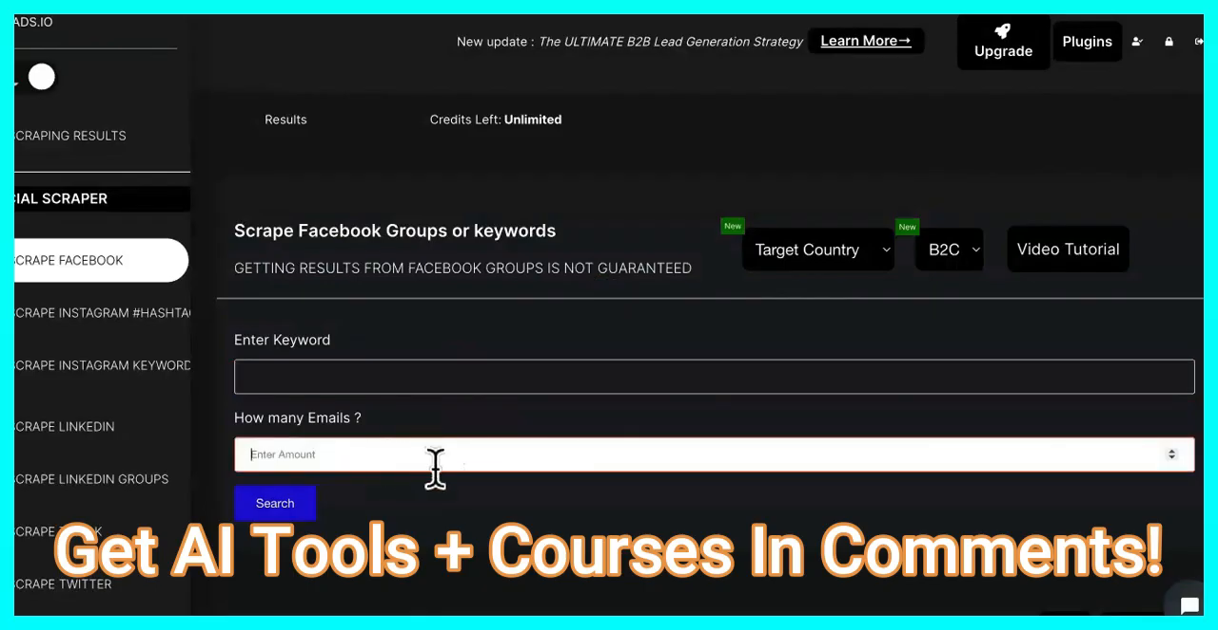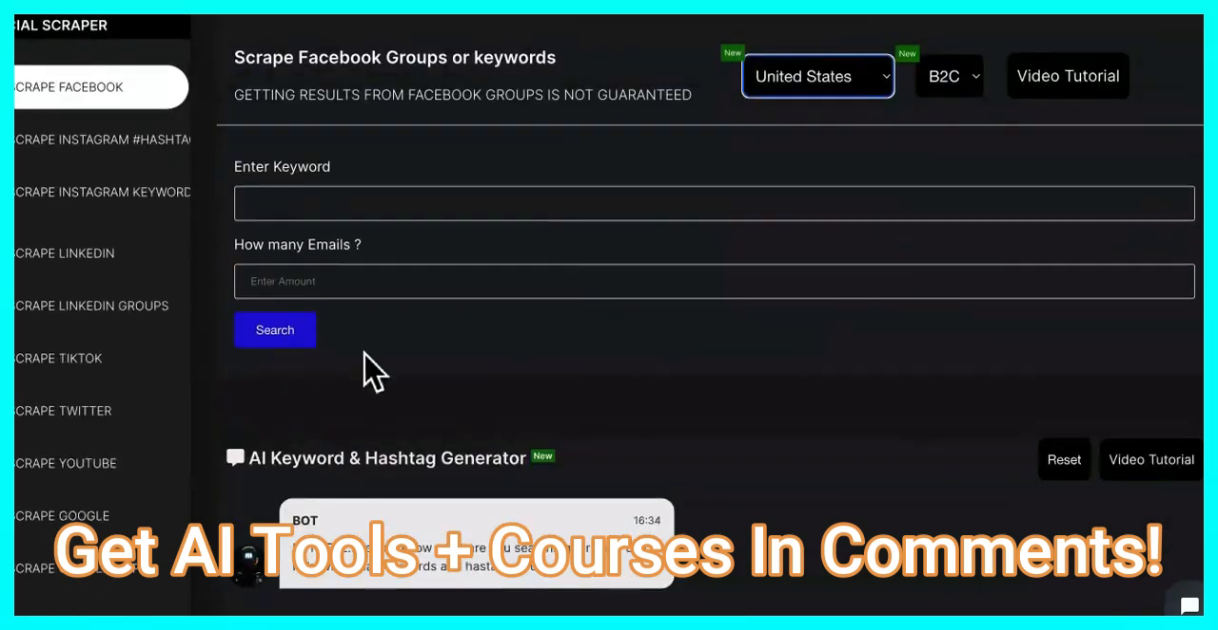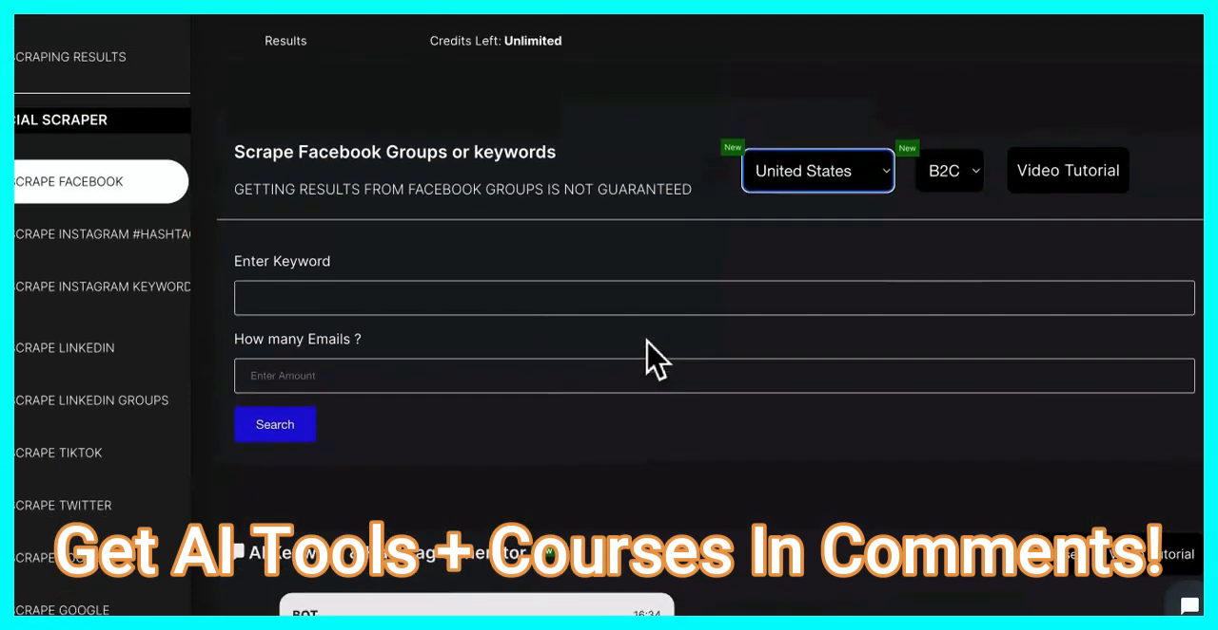You would type in the number of emails, right? Give me 3,000 emails from that group. And then you would choose the country, and then you would click on search. And then within a couple minutes to an hour, maybe you'll have those 3,000 e-commerce emails or more. Right, so it's super powerful. You can literally play the magic game.